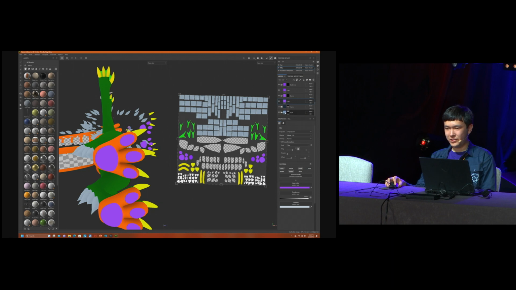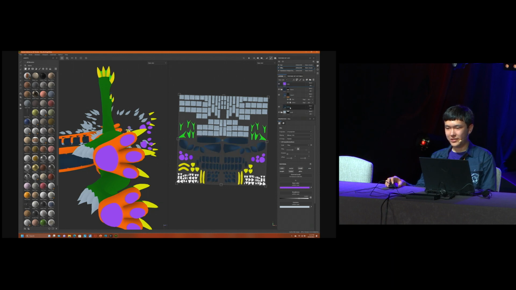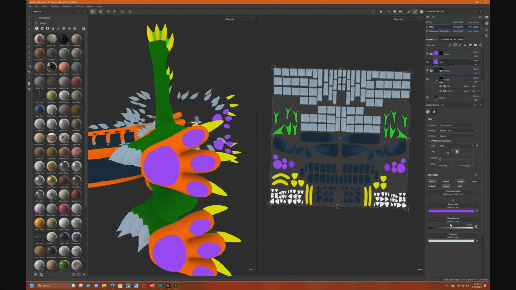So we have two more things left to color: the horns, and the fluff. Though real quick here, I should also set the emission color to purple as well, so it doesn't look weird in the engine.